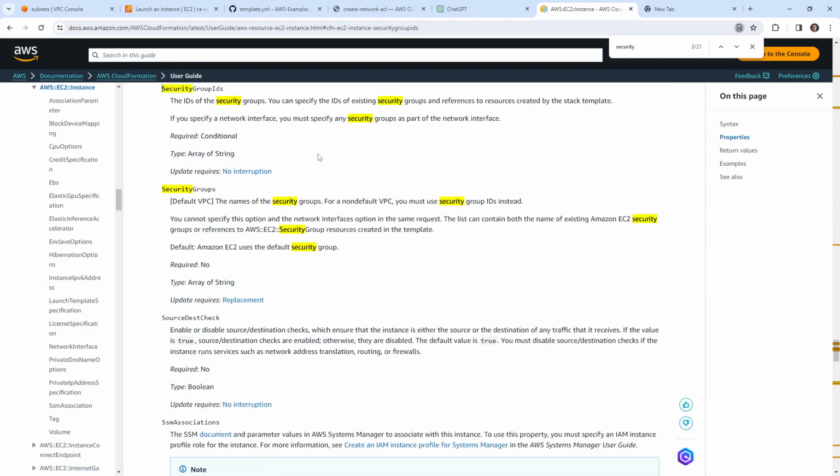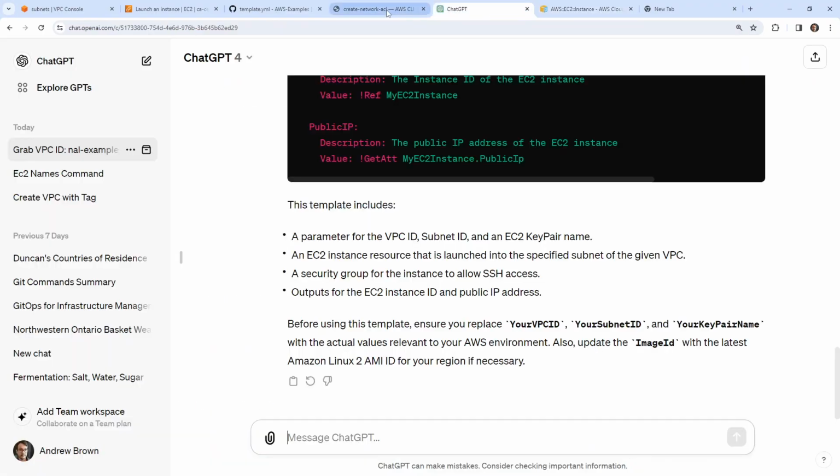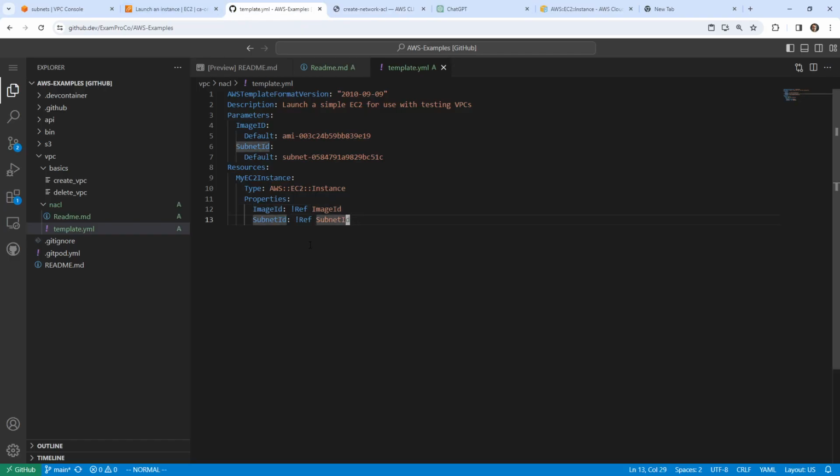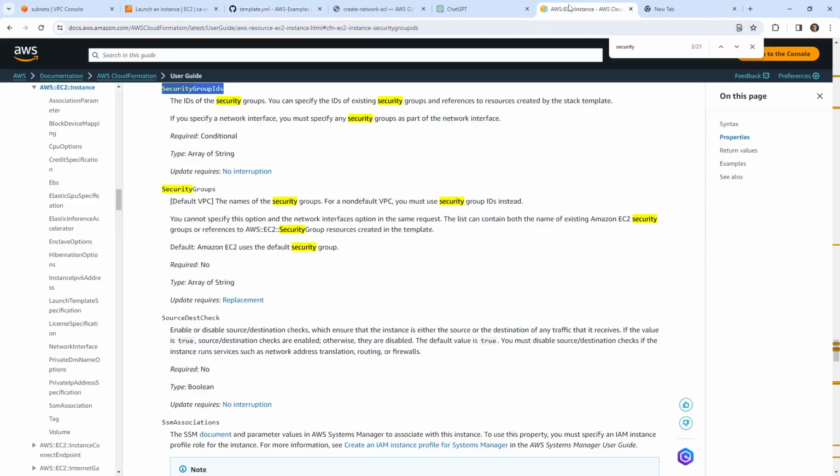We have two options: security group IDs or the name of the security group. For non-default VPCs, you must use security group IDs. So we'll go ahead and copy this one, and we'll go down here. The idea is that we would provide that ID, but we need to actually create ourselves a security group. So that's what we'll do next.